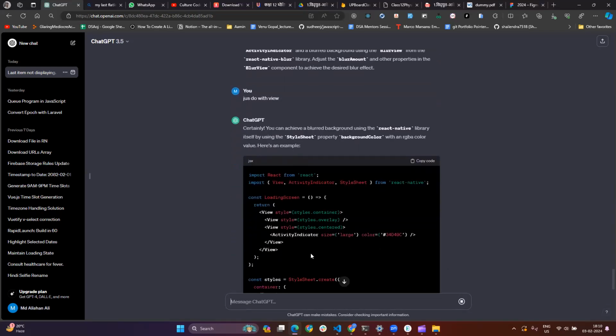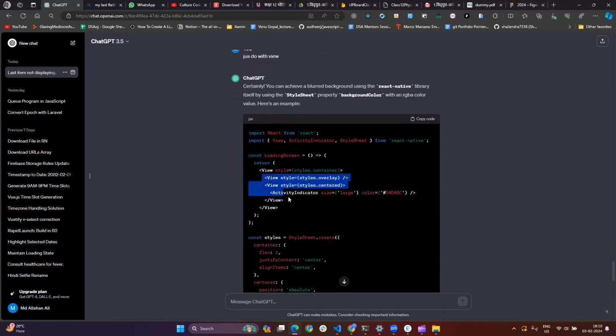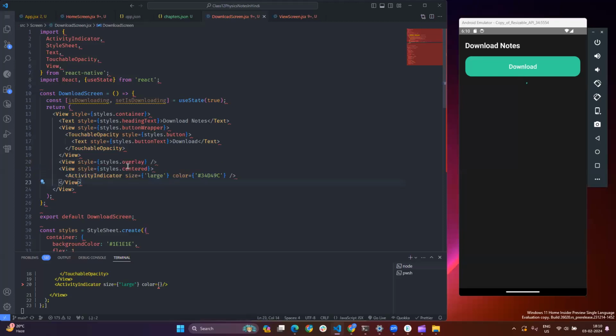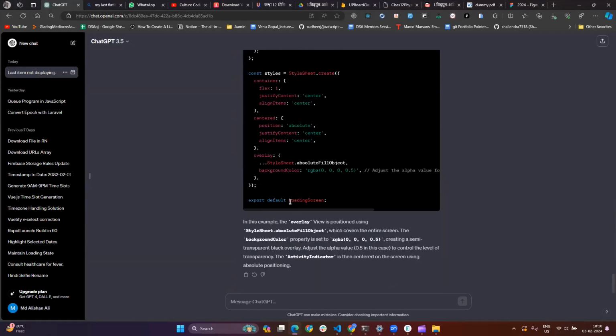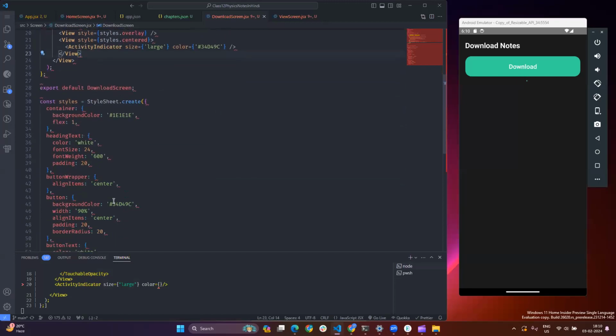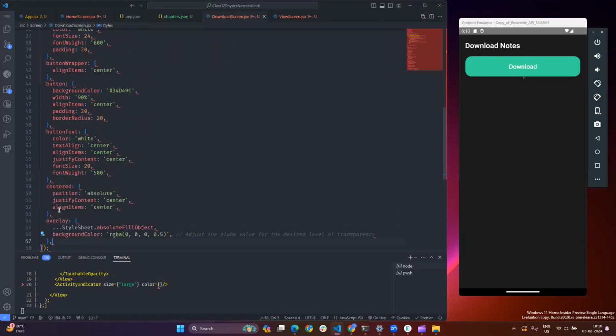Okay, so you can see here we're going to have some overlay. So I just copy this code again and paste it here. We have a style called style.overflow, and I'm just going to copy this code again and paste it on the bottom. I think it's going to look good.